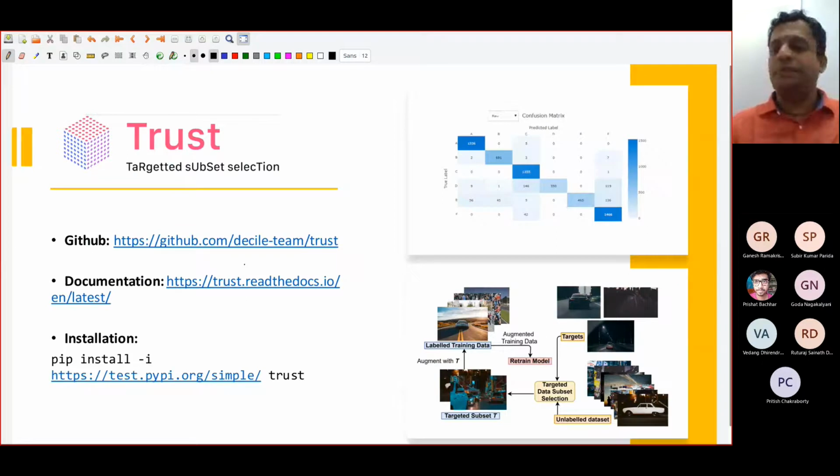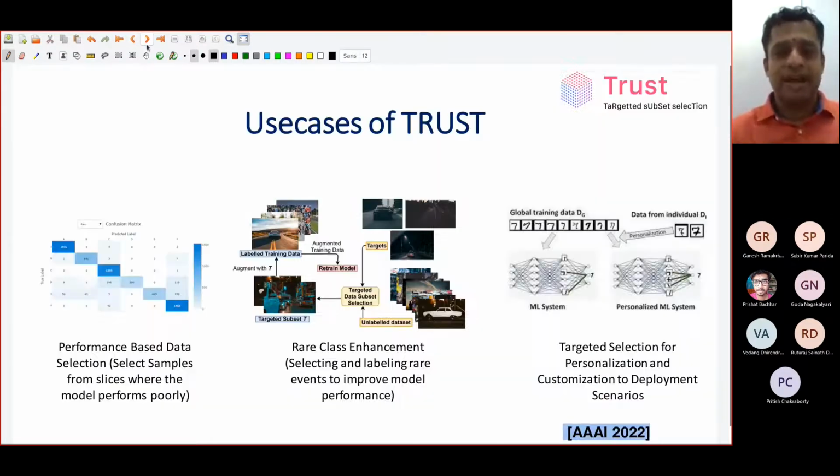So this is the use case of Trust I talked about, which packages some of those to do targeted subset selection. For example, you can have active learning. Actually, active learning is one use case, but also rare class enhancement.